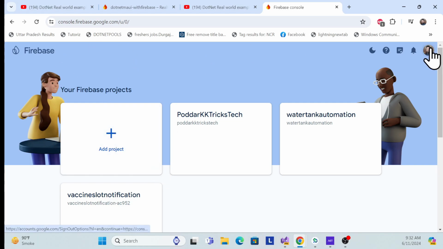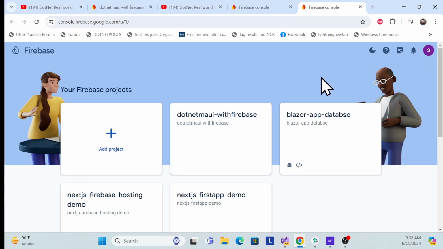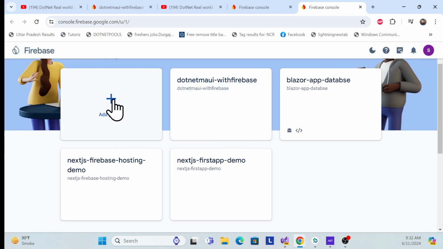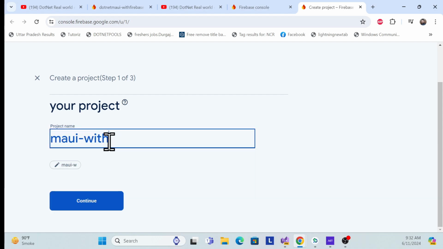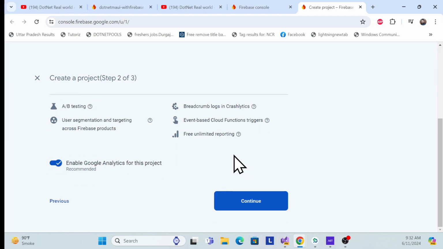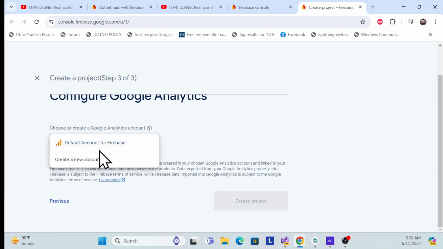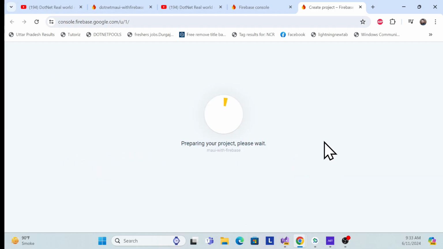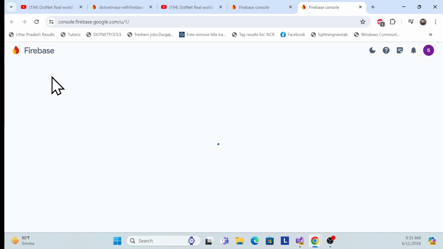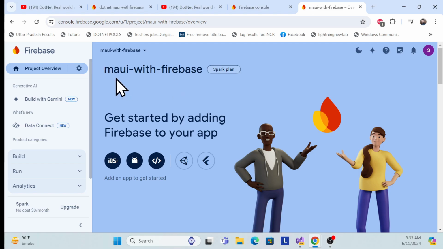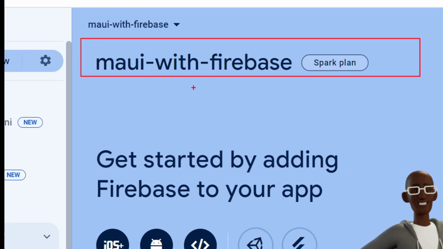Now what you need to do is simply log in with your user. With Google, you have to log in, and you have to create a new project. Let me quickly create a project. The project name would be, for example, MAUI with Firebase. Then quickly continue, select the default options, and create the project. It will take some time to create. Once it completes, click continue. It will land on the project you just newly created, MAUI with Firebase.